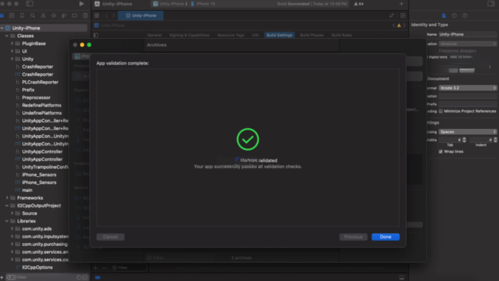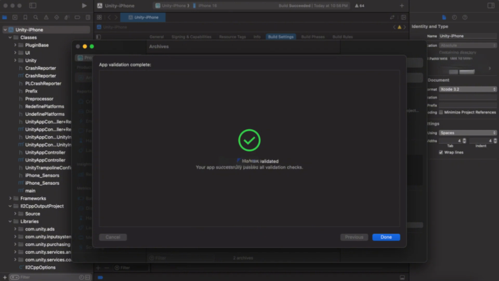This quick setting fixed the issue on my side, and do let me know in the comments if you had a similar issue and you were able to fix it using this setting.